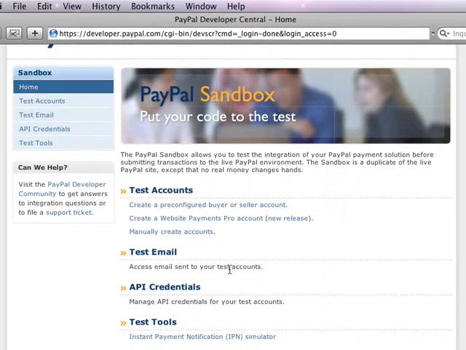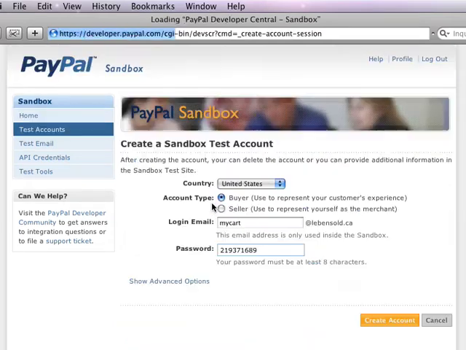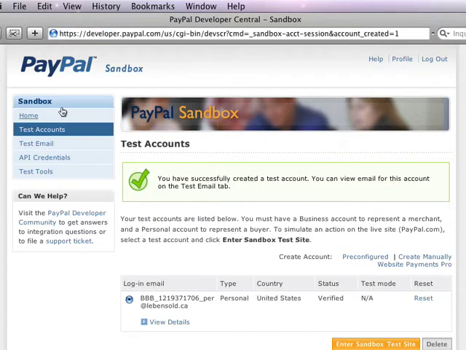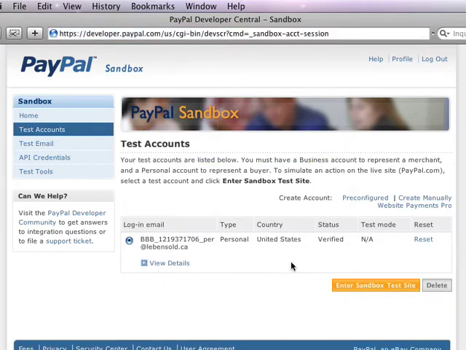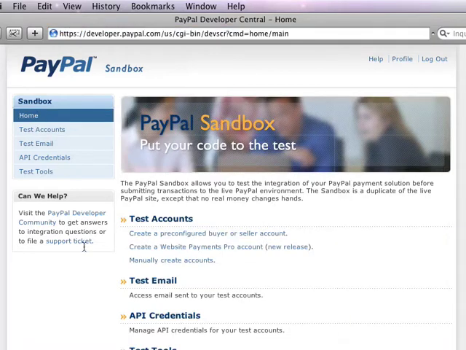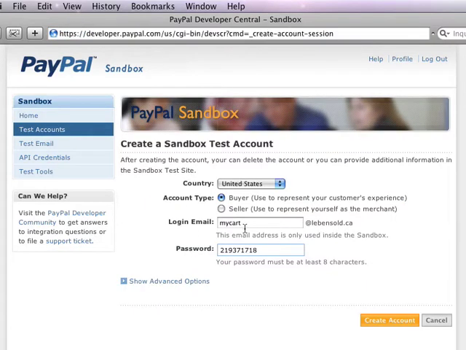The first thing we're going to do here is create some test accounts. So we're going to create a pre-configured buyer and a seller. The buyer is going to be BBB, and I'm going to make the password 12345678. We're going to create that account. And now I'm going to create another test account for the seller. So I'm going to go to Home, Create Pre-Configured Seller Account. The seller account is going to be SSS. The password is also going to be 12345678.